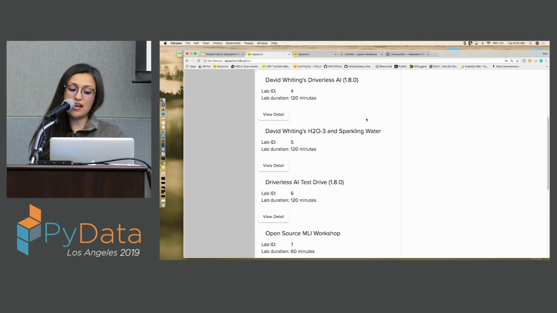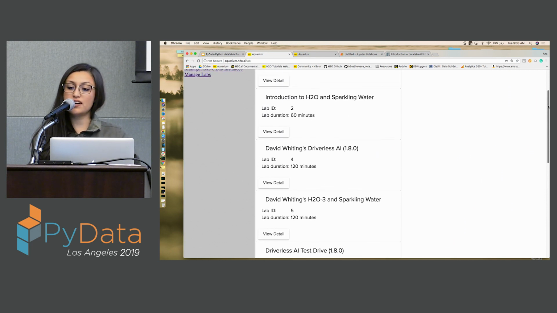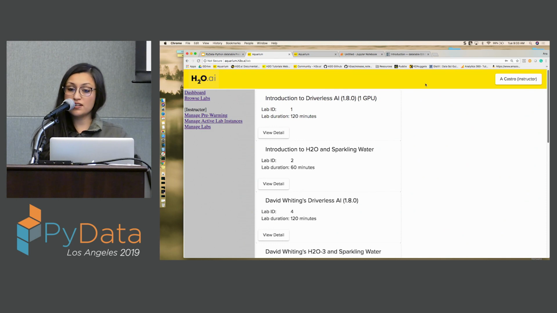We're going to pick lab 5. The lab ID is number 5, and it's David Whiting's H2O3 and Sparkling Water. We're not going to do anything with H2O3 and Sparkling Water, but we will be using the Jupyter Lab notebook in here. So again, you should be at aquarium.h2o.ai. You need to create an account. Once you create an account, a password will be sent to your email right away, and then you can just log back in and go to Browse Labs.